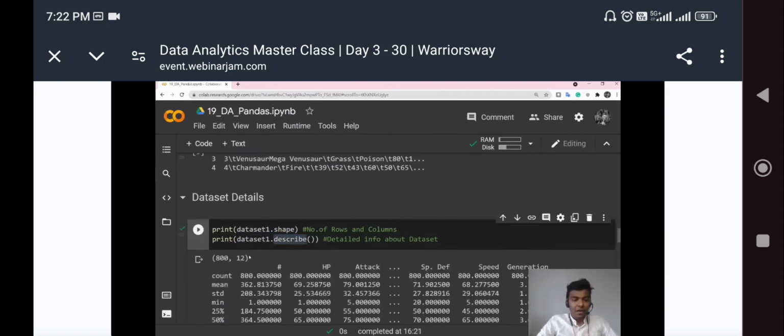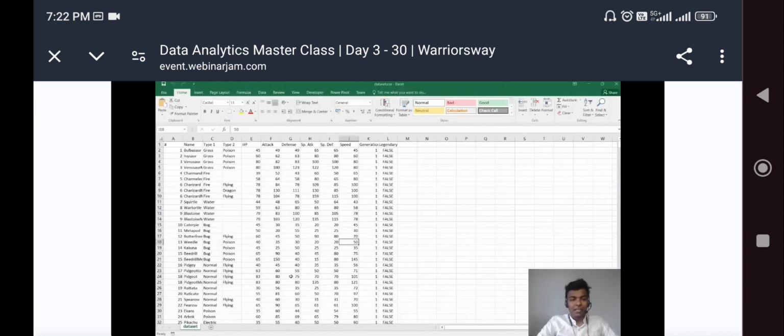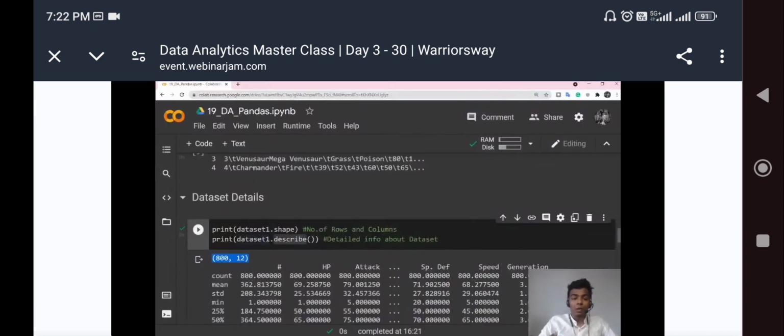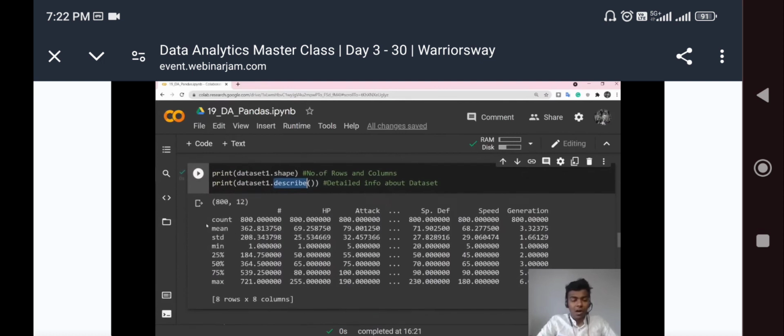So I'm going to run this. First of all, we got one answer, 800, 12. Which means this dataset contains 800 rows and 12 columns. So it can be easily taken from a single line. Print of dataset.shape gives us the number of rows and number of columns present in our dataset. And dataset.describe gives us the complete information about the dataset.